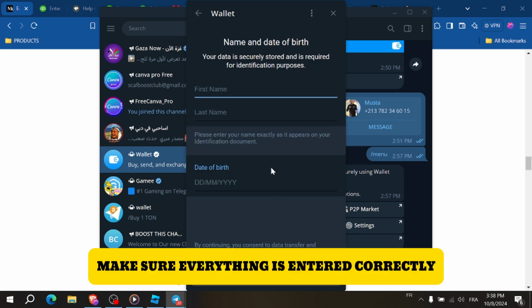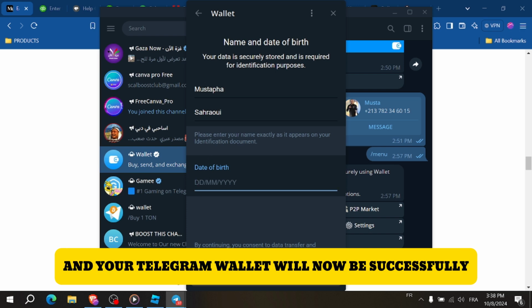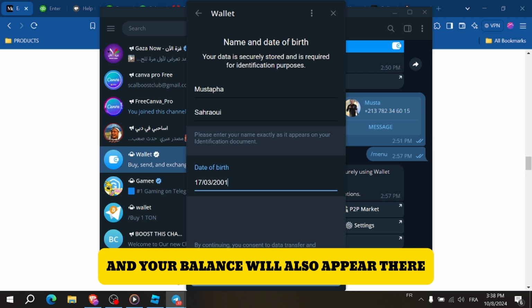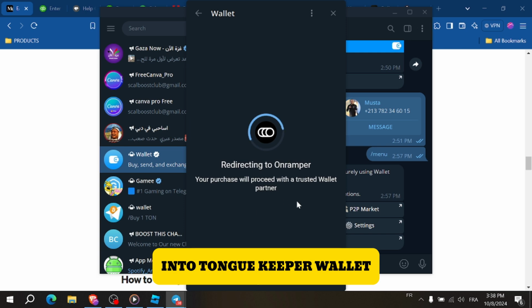Make sure everything is entered correctly, as any mistake will prevent the import. After entering the recovery phrase, tap confirm and your Telegram wallet will now be successfully imported into TonKeeper, and your balance will also appear there. And that's how you import your Telegram wallet into TonKeeper wallet.